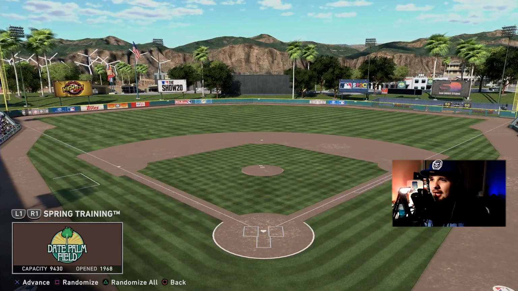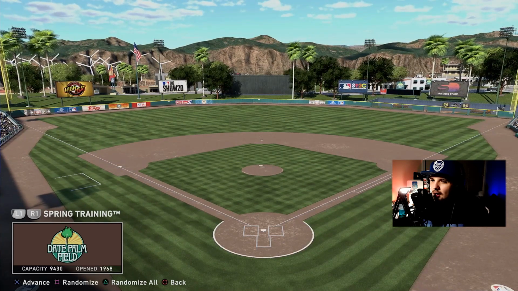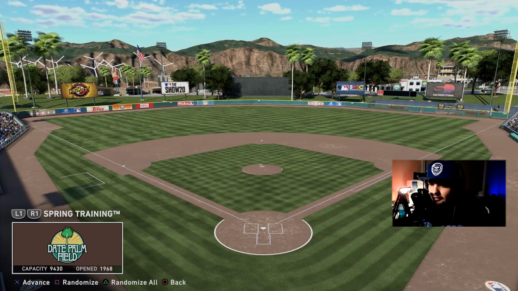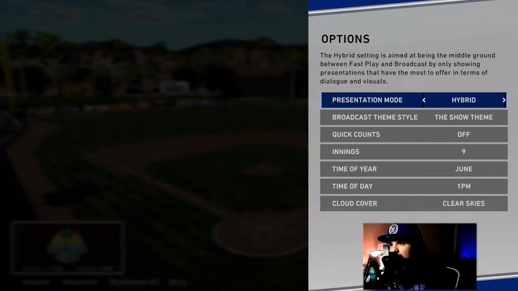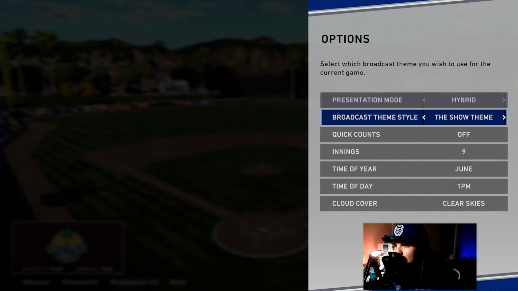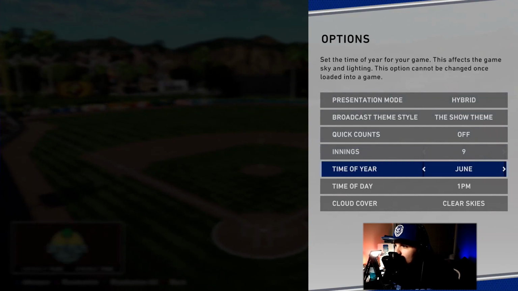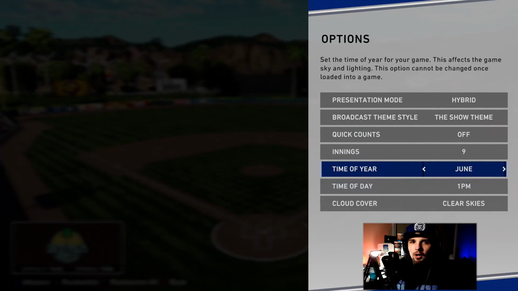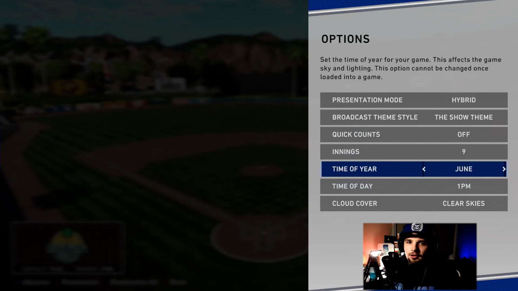Let's talk about all the stadiums in general and kind of how it works when you're choosing a stadium. First of all, let's talk about the time of the day and the year. Basically, when you're choosing a stadium, you get this little screen here. This is offline, but it's very similar to Diamond Dynasty. You could choose the time of the year and the time of day. And both of these are important when you're trying to choose a stadium that fits your play style.